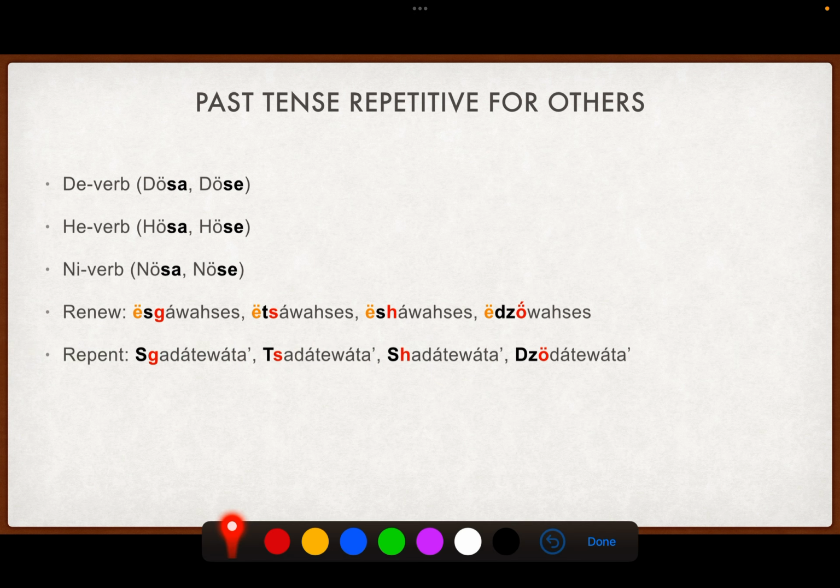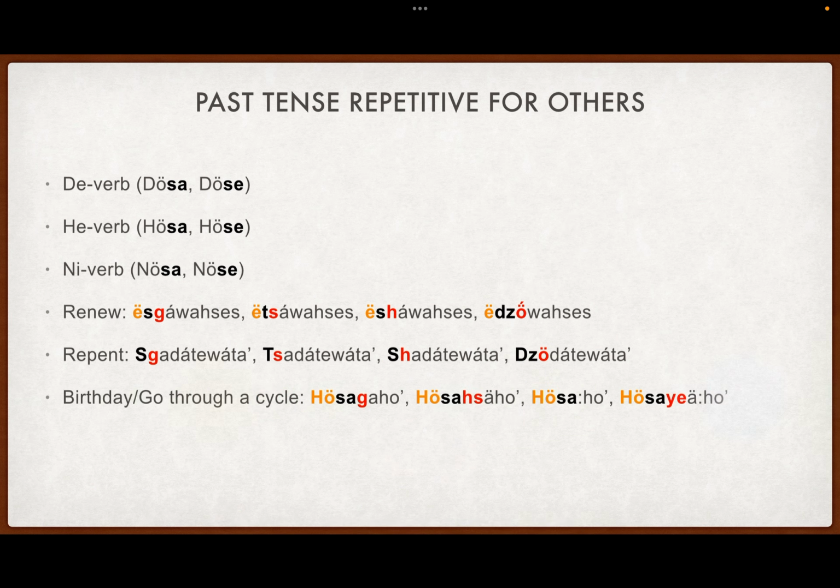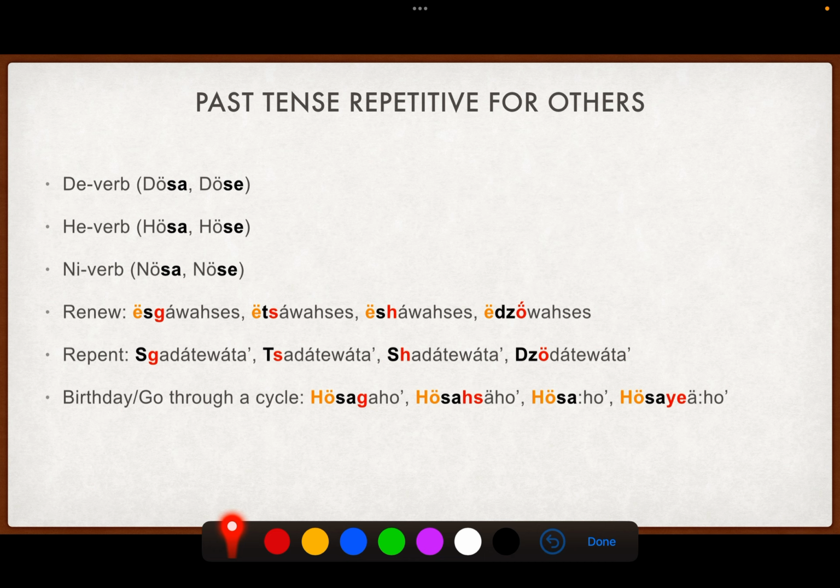The other one is to repent. This one's a habitual form. I don't hear this much, but it's in there. So we have the red prefixes. And then we have the proper repetitives in here, marked in. Skadate wata. Sadade wata. Sadade wata. Zondade wata. I keep putting an H in there. It's wata. Birthday, to go through a cycle.